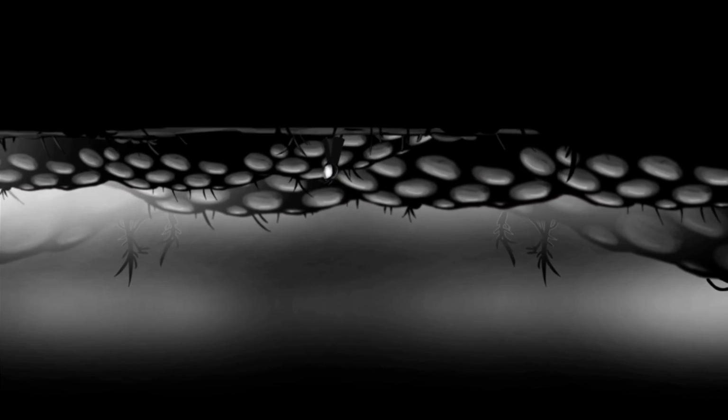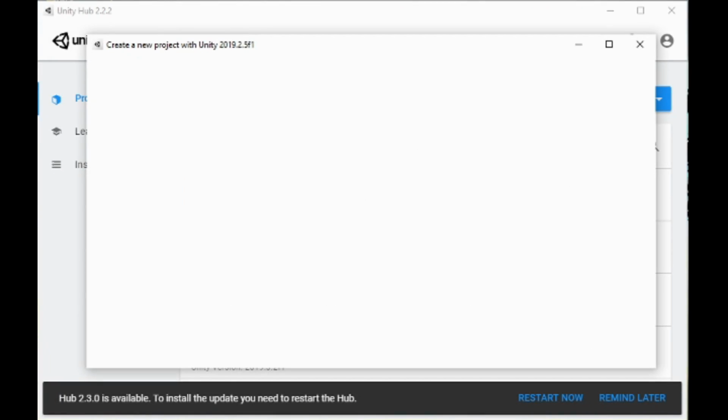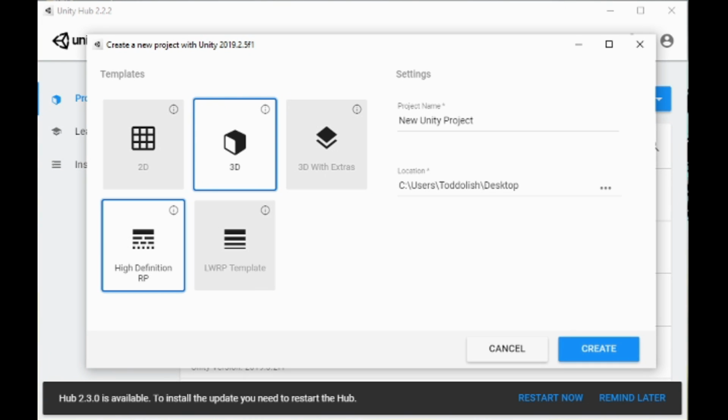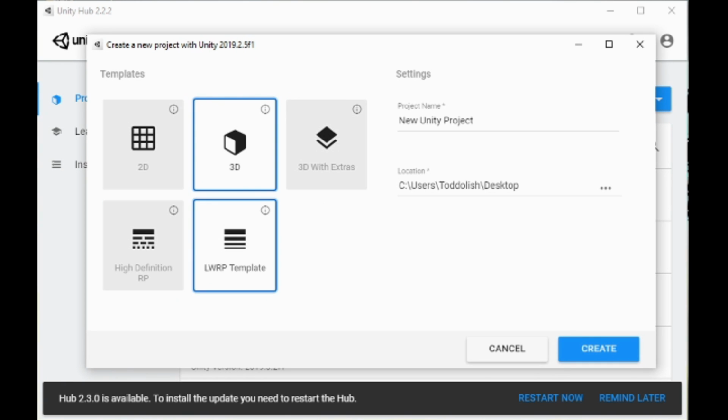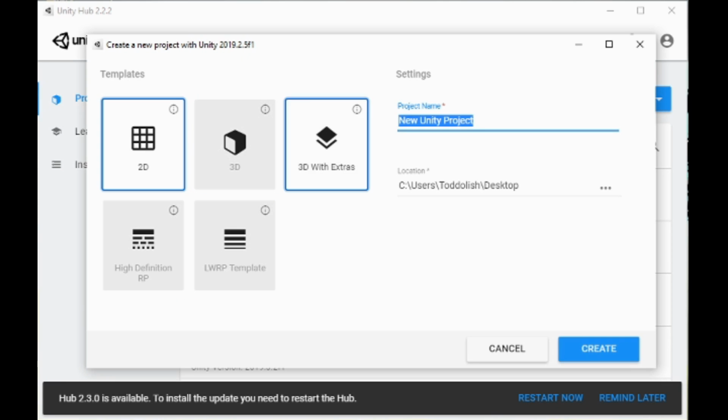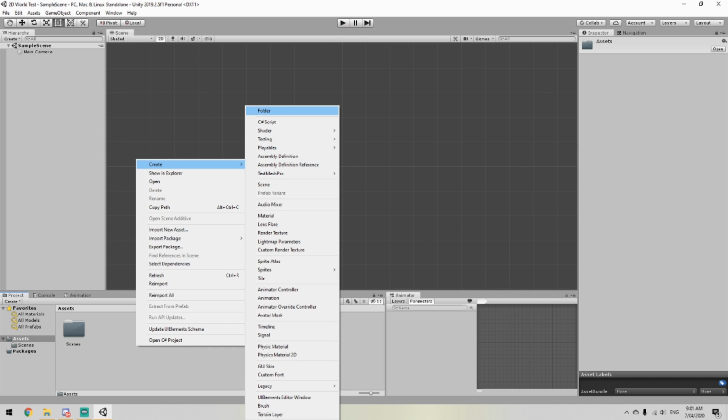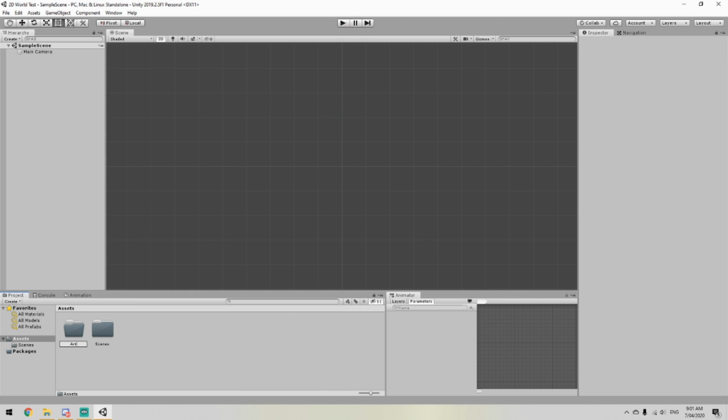First we will need a project. I'm going to call this 2D World Test. I'm just using the default 2D project. You could use the lightweight render pipeline if you want to. So you will want to create a folder for the art and a folder for scripts. This is to keep everything organized.